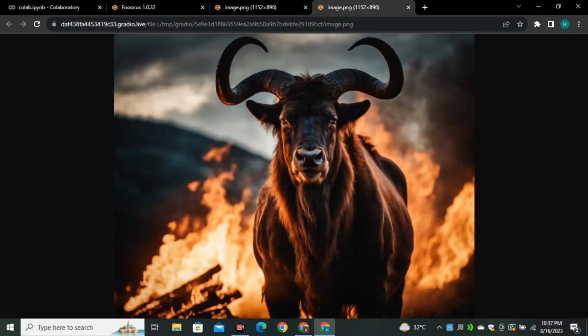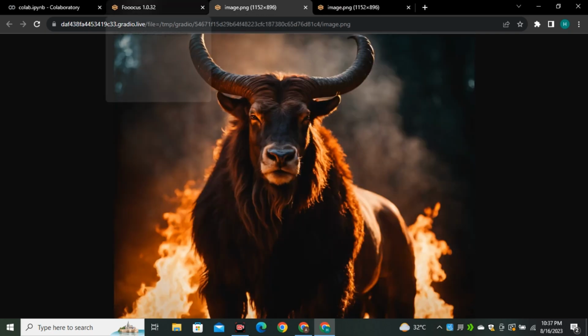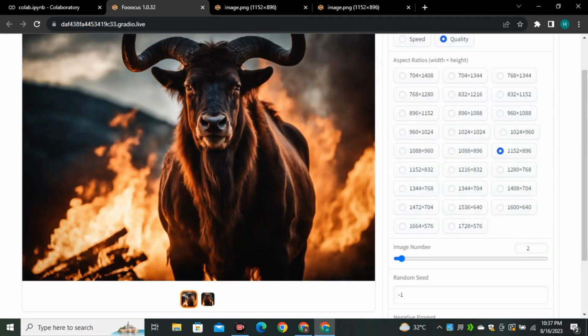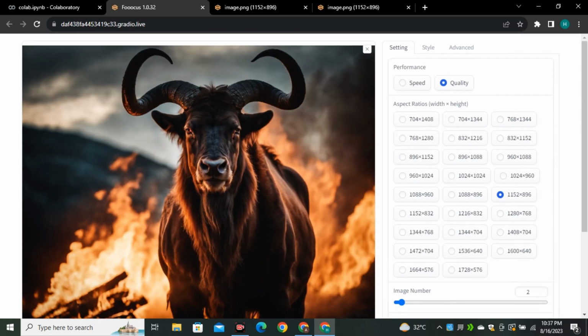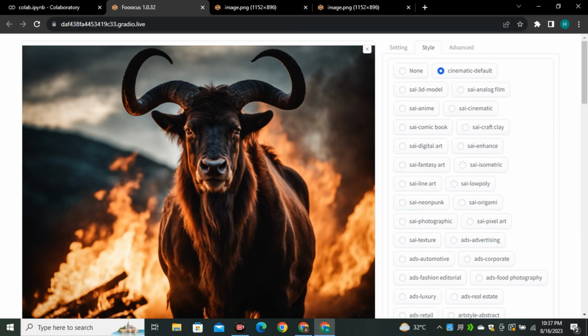So if you guys want to test this model, you can run this on Google Colab. You can also play around with different aspect ratios, different styles. And I think this is the best free alternative for Midjourney. So that's it from this video.